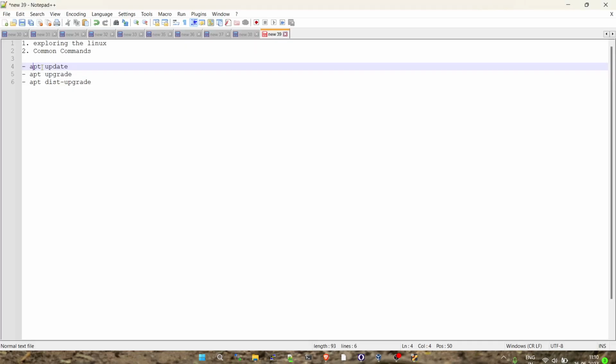Now coming to our apt. So apt is the Aptitude Manager, which is used to install, uninstall, and update the packages. Now what is a package? In Windows we call them applications. For example, Microsoft Office is an application in Windows. The same thing in Linux we call a package. So apt is very powerful.